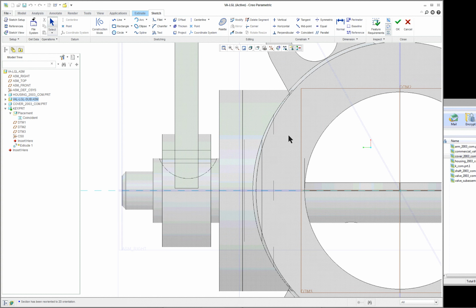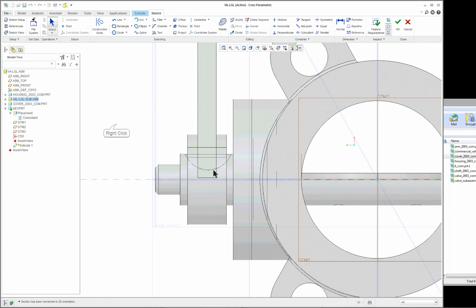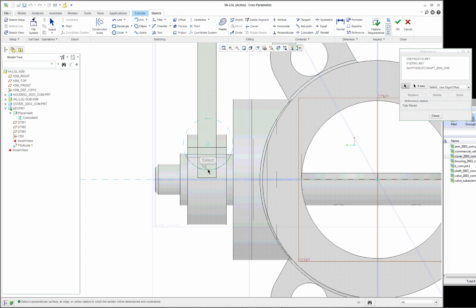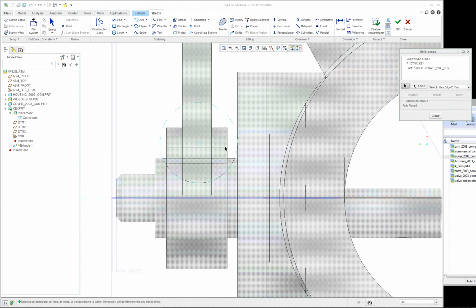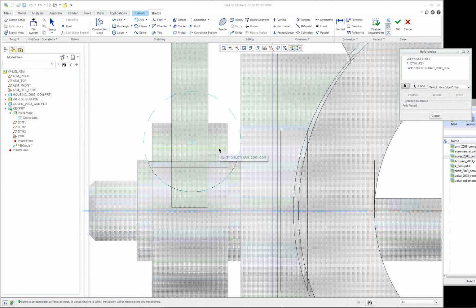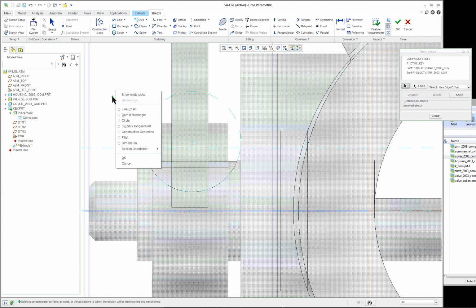So the most important reference I need is this arc for the keyway. This one right here. And actually I need one more. I need the slot here in the arm. In other words, the keyway on the top in the arm portion.